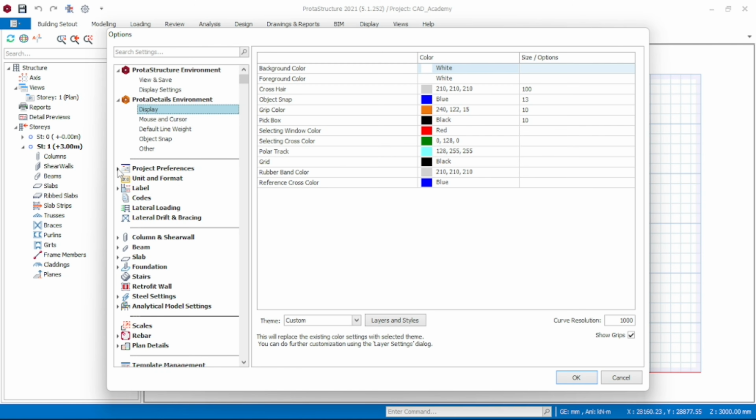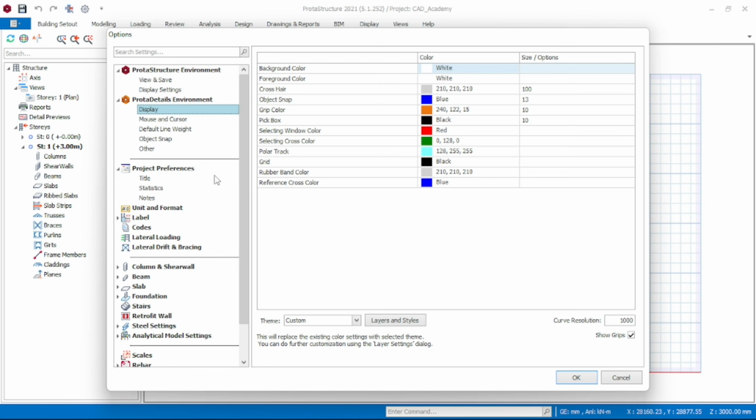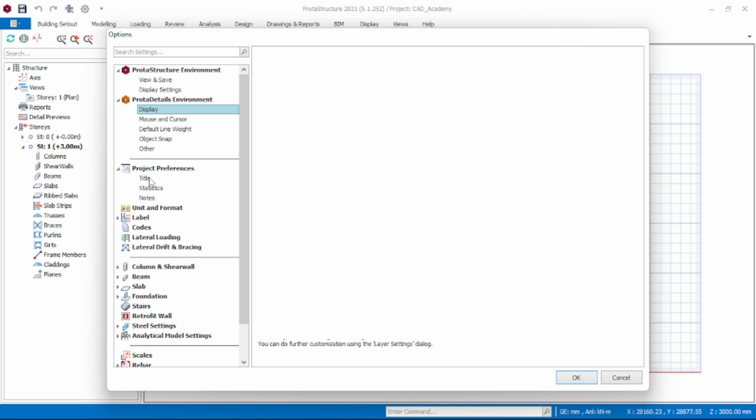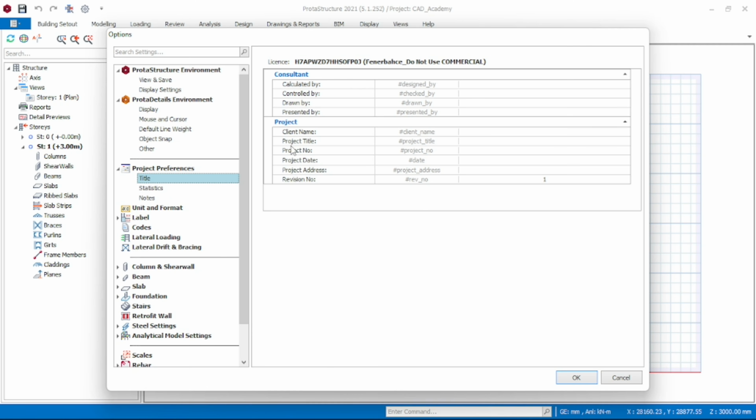So I'm going to go here to the project references. Here is the project reference. For example, the title, you can go here to the title. Okay, so this is the title, and here you can check out of this. Here you can say the consultant, so it's going to tell you calculated by. Also it's going to say who is the designer of this drawing. Here you can add the designer.